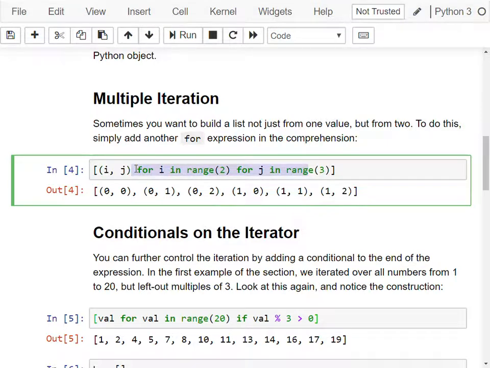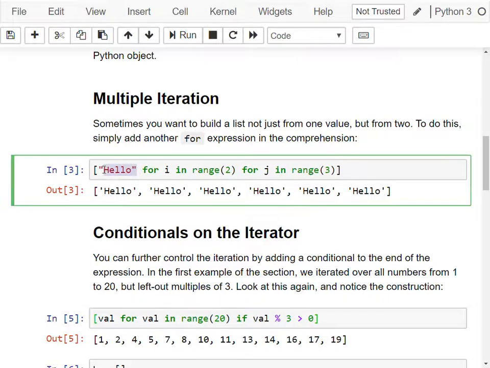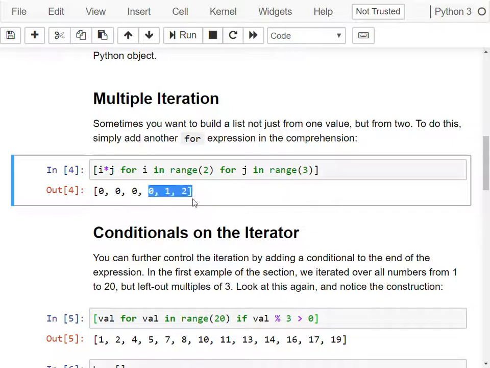Now notice that this can be any expression. Usually the expression is related to what we are iterating over, but it can be any expression. For instance, if I put here "hello", simply speaking, I will get hello repeated 6 times because i will range over 2 values and j will range over 3 values. If I put i times j, I'm going to get the multiplication of i and j. When i is 0, the multiplication is 0 all over the place. When i is 1, j is 0, j is 1, and j is 2. So that can be any expression, and usually the expression has something to do with what we are iterating over.